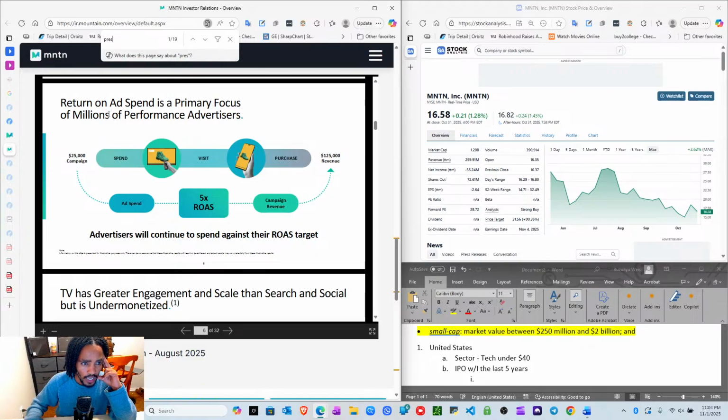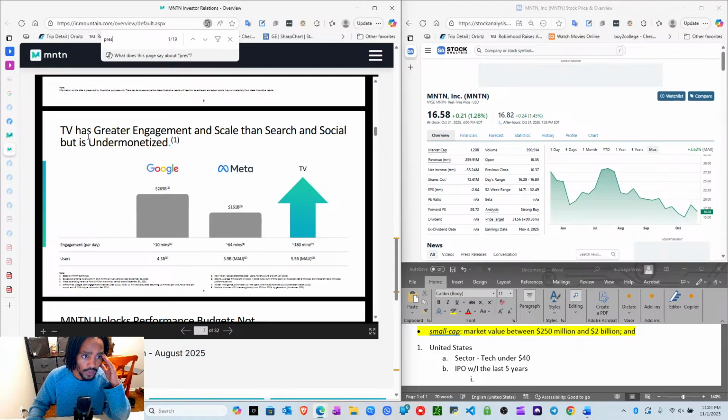Return on ad spend and primary focus, millions of performance. So right here, spend, visit, purchase. That's the goal. So a $25,000 campaign, that's the ad spend. The expectation is 5 times the ROAS, probably return on ad spend and campaign revenue. So you turn 25 to $125,000. That's their goal. TV has greater engagement and scale than search, social.